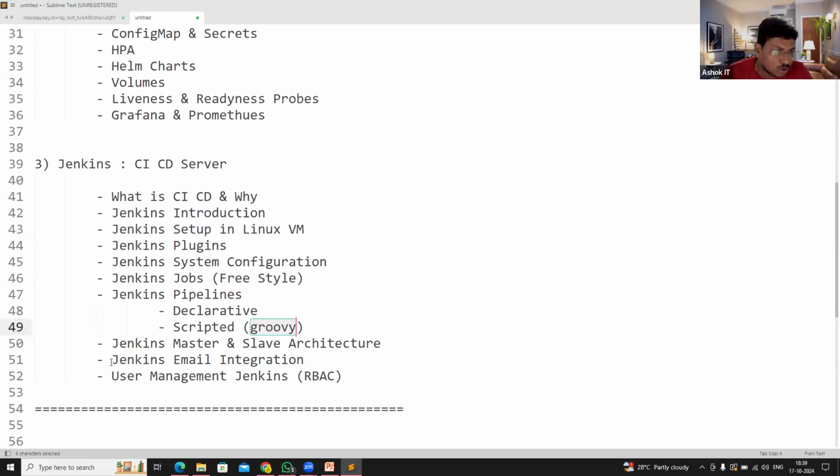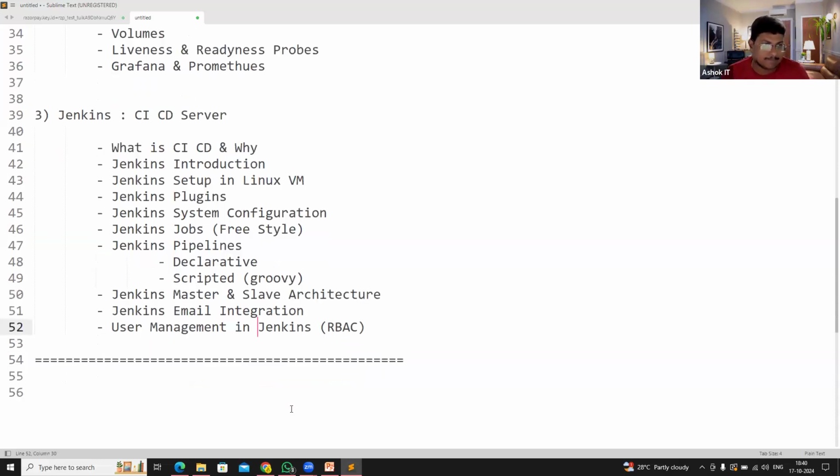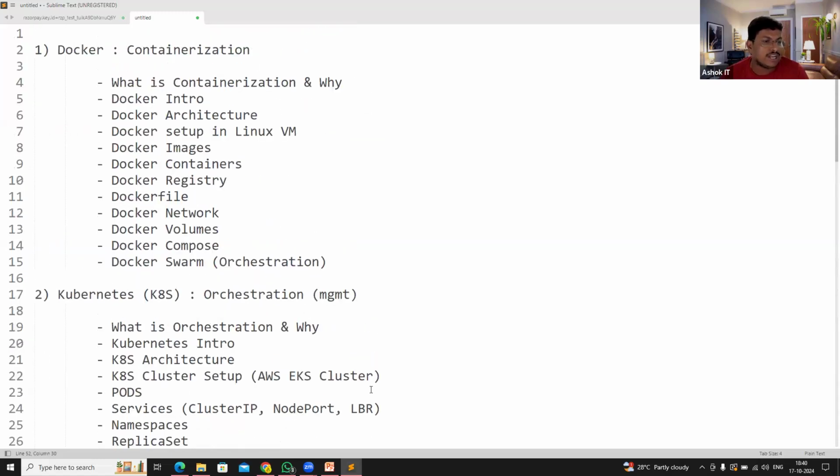Okay, then how to integrate emails in Jenkins. So when the job is executed, I want to send an email notification to my team members. Then the next one, user management in Jenkins. How to give access to the Jenkins dashboard for team members, what operations our team members can perform in Jenkins. Role-based access we can enable in Jenkins by using this user management and user roles configuration. So this is what we are going to learn here.